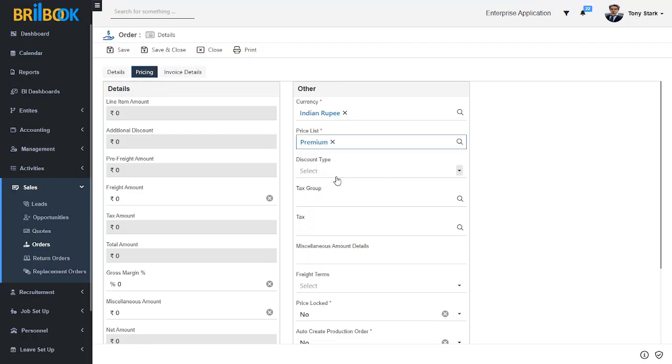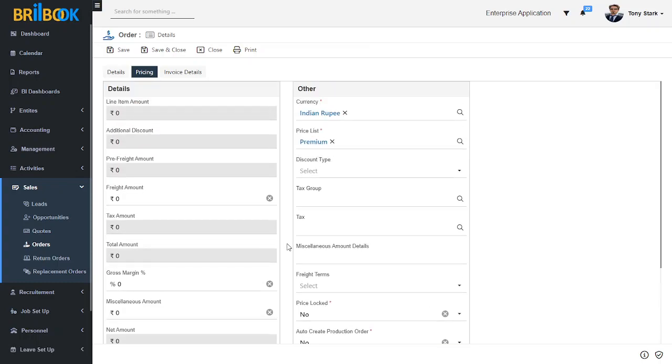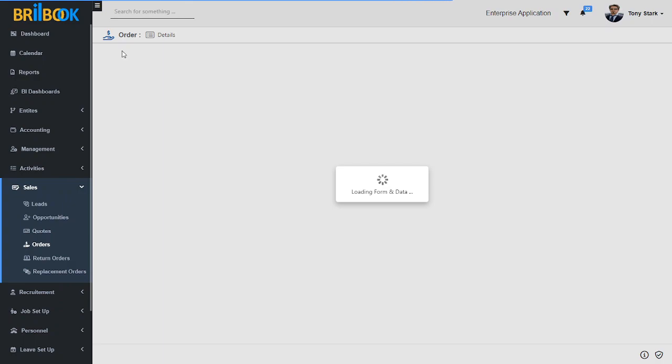Here select price list, select site, and you can see there is a flag as auto create production order. If we set this flag as yes, our production order will get auto created after approval of sales order, and when we set this flag as no, then the create production order button will get visible on the order detail page. So now click on the save button to save this order.